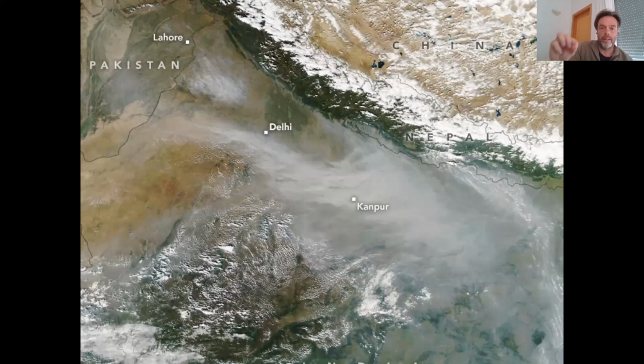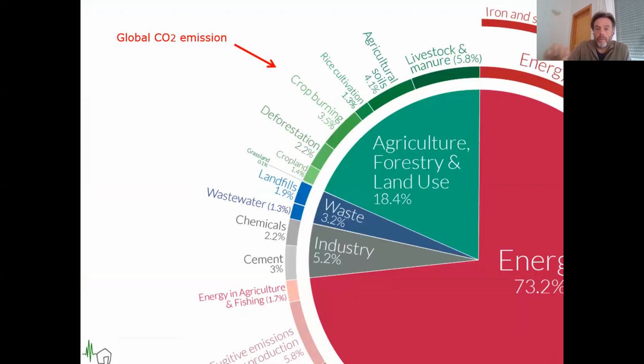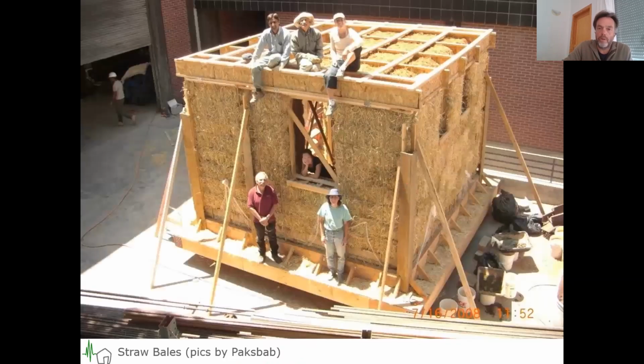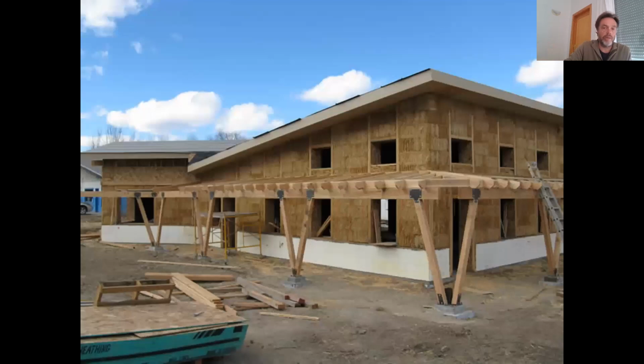This is, I think, one of the last examples. Again, I show the picture of India. This is a picture after the harvest period. So what you see there is that there's so much smoke in the air of burning crops and burning straw. Globally, crop burning is about 3.5% of all the CO2 emissions. Same story, works beautifully in an earthquake. It has some flexibility. It's just a matter of design.